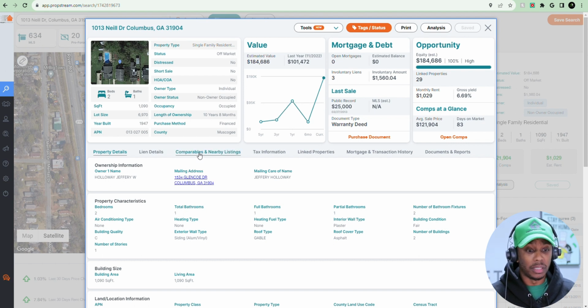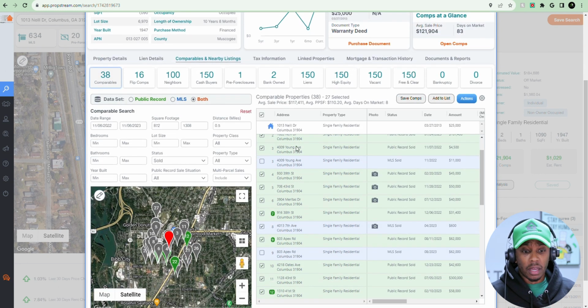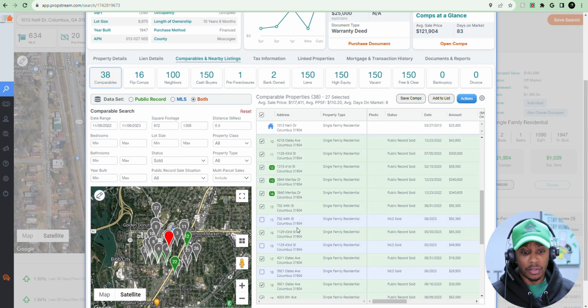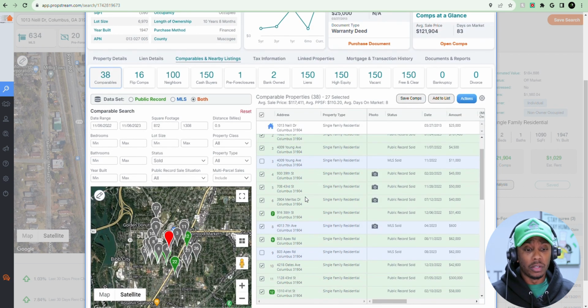Now, we're looking for comparables, right? So what we're going to do, we're going to hit this comparables and nearby listings tab, and this is going to pull up a little map on this side here with the criteria and the filters right here. And then on the right-hand side, you're going to have all of the properties or the comparables in this area. But what we want to do is filter this down so we can find certain criteria for that comparable. So for example, we got the date range.